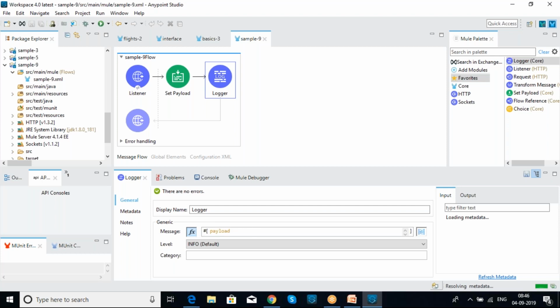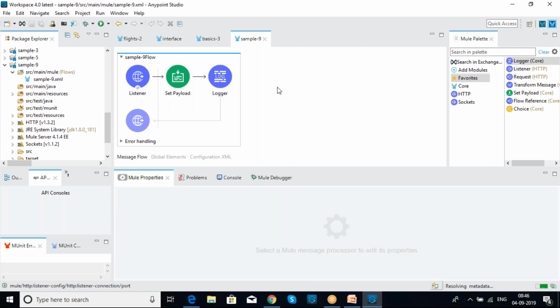So the payload is whatever response we are sending to the users whenever the user is requesting us. Whatever payload we are sending, welcome to Mulesoft, we are sending it to the users. Either we are sending the correct response or a failure response to the users. In order to see all these things, we are providing the payload in the logger message. Whatever message we provide in the logger message will be logged in the console part.